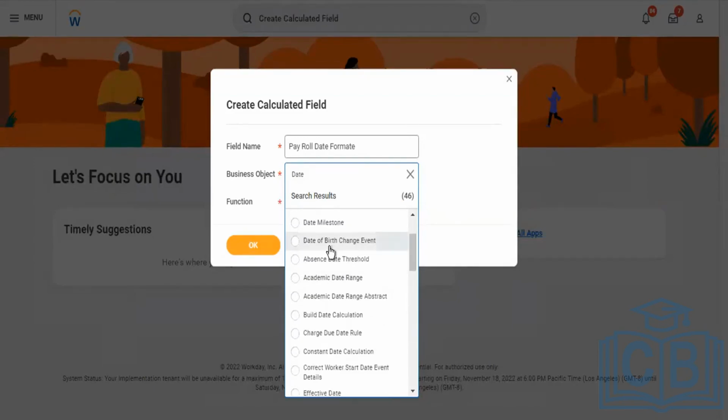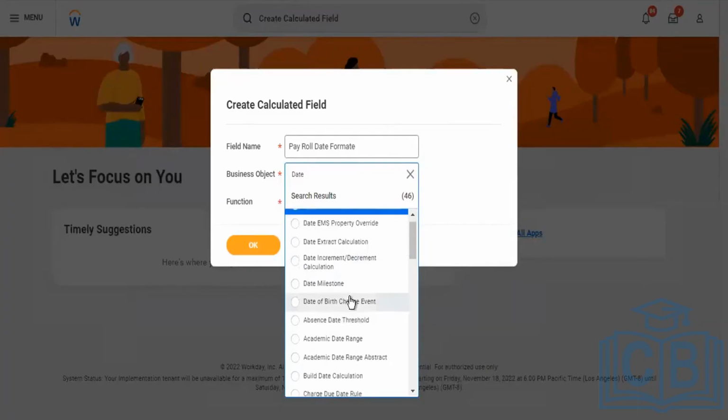Employee's date of birth change. Also, you are able to change the date of joining and date of birth. All this we can do from here in those two calculation fields. Date of birth change event.